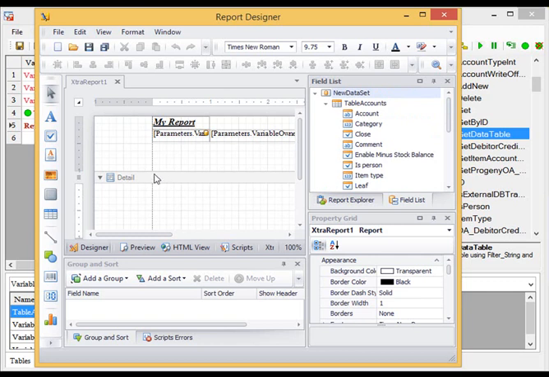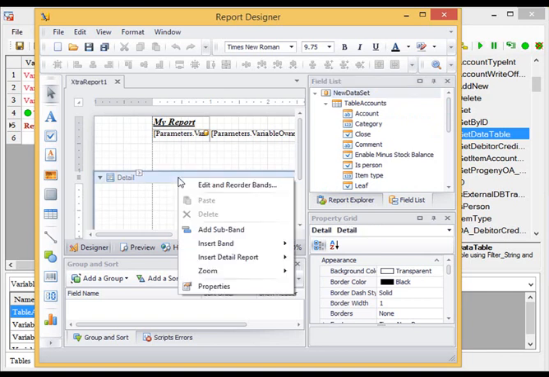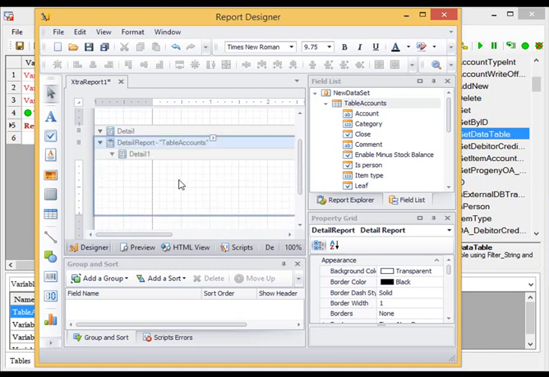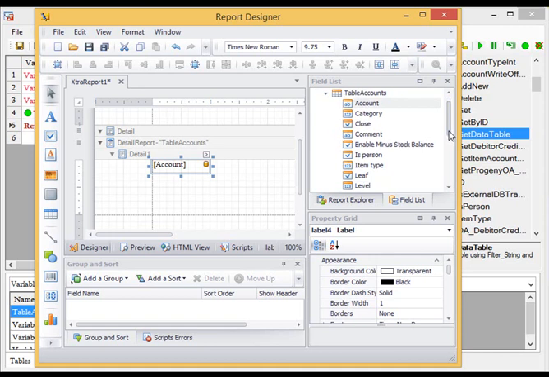Now we can fill out this detailed area which is connected with the chart of accounts table. So we need to insert a detailed report connected with the table accounts. Let's minimize this upper area, and then here in the detailed area connected with the table accounts, we can drag, for example, account number, and let's say name.